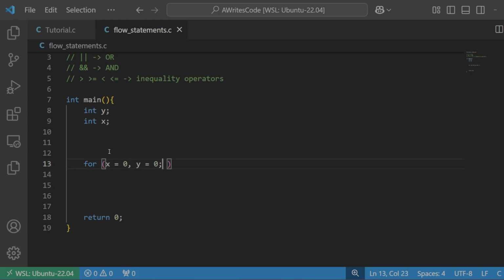So here we set both x and y equal to 0. Now the next statement is actually our conditional statement, and the for loop continues as long as this statement is true. In this case, let's say x times y has to be less than or equal to 10. And again, we separate each part by a semicolon, right?